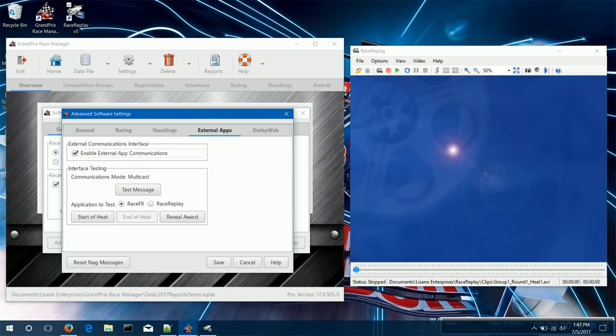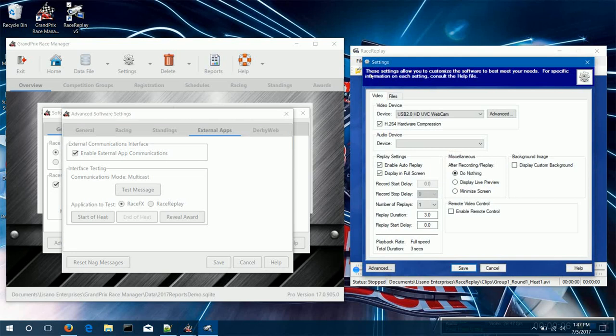Now let's go ahead and configure RaceReplay. So to configure the interface for RaceReplay, you're going to click on the Settings button on the RaceReplay main screen. And then on the Video tab, you're going to go to the Remote Video Control section and check the box to enable remote control. GrandPrix Race Manager version 16 and above only use multicast communications mode, so you do need to select the multicast option. We have found that multicast communications provides you the best dependability and flexibility.